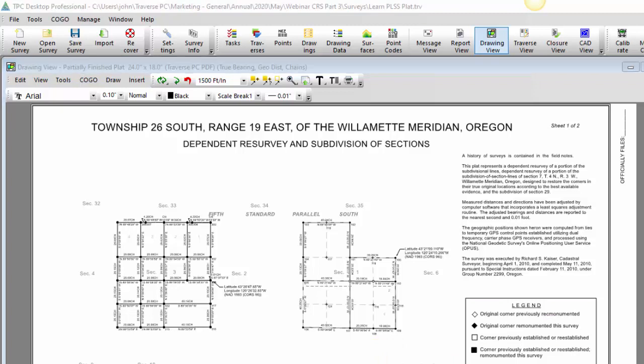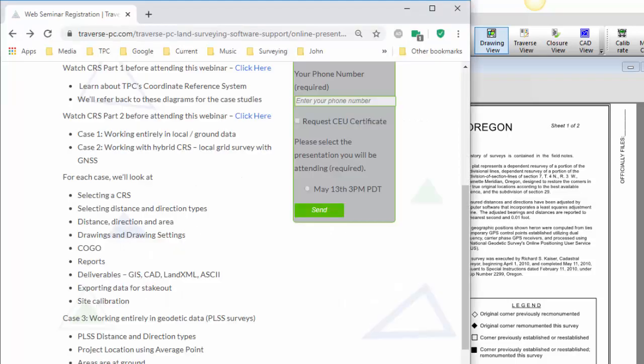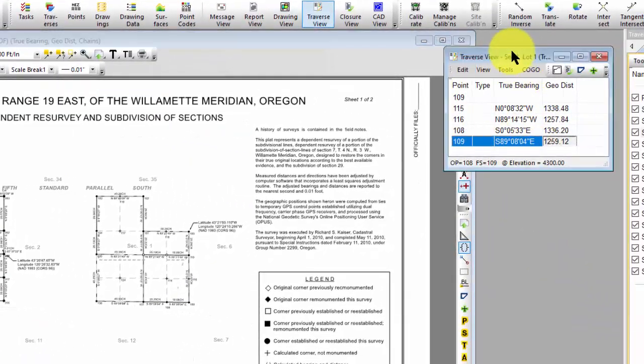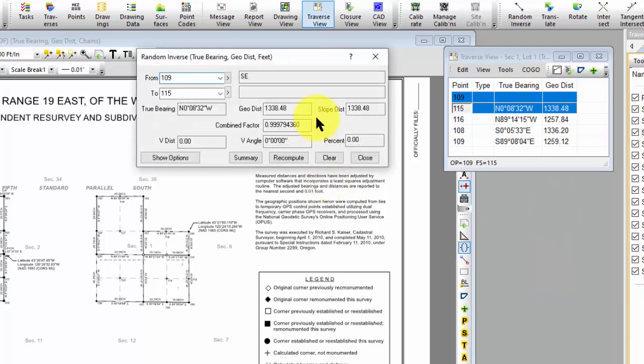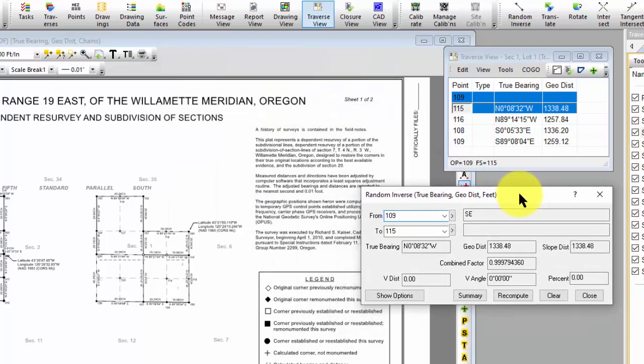So let's come in now and talk about COGO and kind of how this works inside of Traverse PC. If I select 2 points here and go to random inverse from the Traverse view, the Traverse view sets this dialog up to use the same distance type and direction type as the Traverse. So I see true bearing, geodetic distance. Here's 1338.48 for the distance, and here's north 0832 west for the bearing.